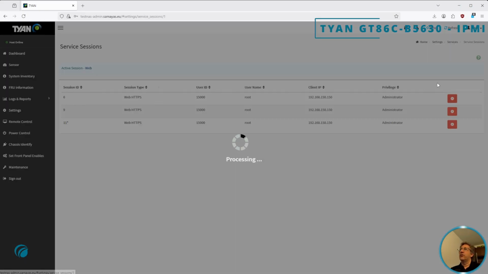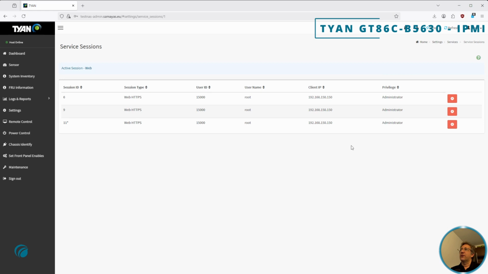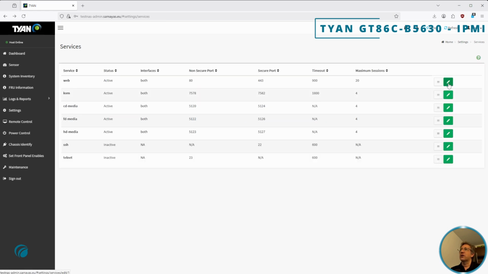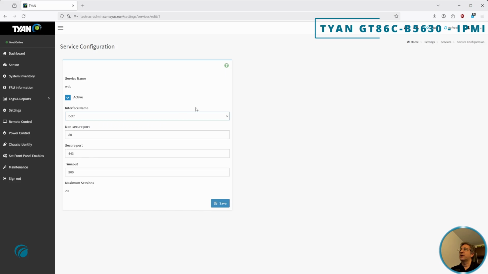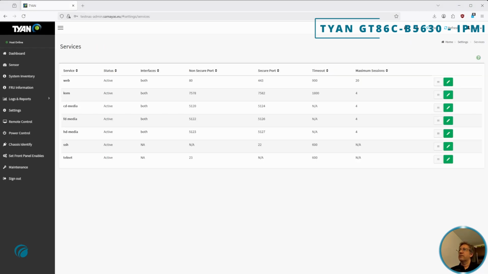If you go on to view, we can see the number of active connections, and we can kill them if necessary. And we can, for each of those services, edit the settings. We can choose the interface, we can choose the non-secure, the secure port, we can choose the timeout, and we can enable or disable the service. So out of the box, SSH and Telnet were disabled. I've temporarily enabled them, and I'll see what I can do with them.